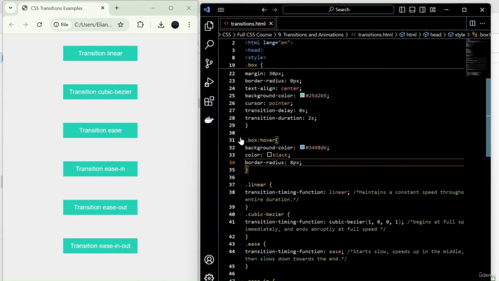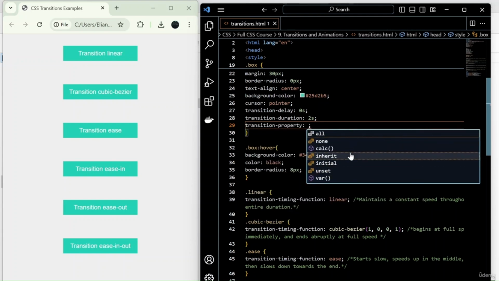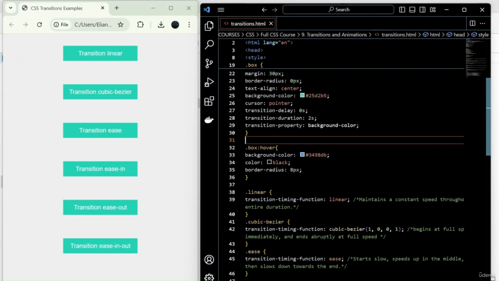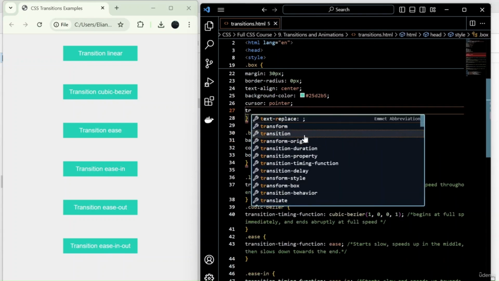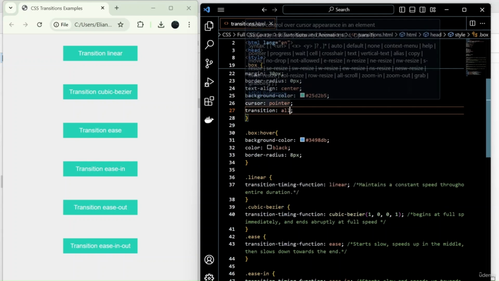Okay, so now if I have different transitions that I want to add, I can also choose transition property and choose, in this case, let's say background color, right? And if I want to add all of them in just one property, then I use transition. So basically I can add transition all if I want to apply it for all of my properties.